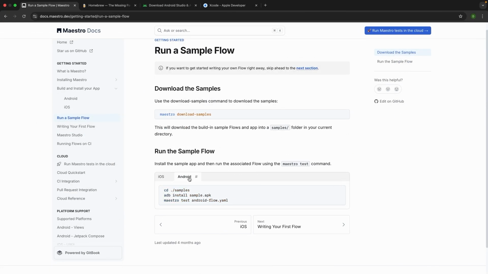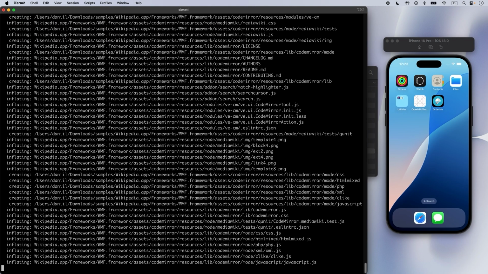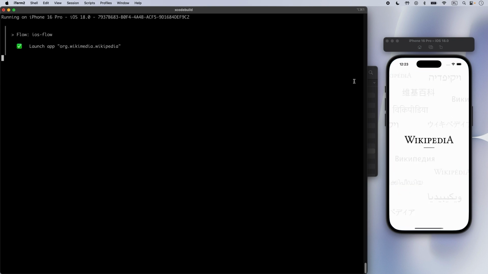Copy the command from the docs, paste it into the terminal, and press enter. Maestro will install the Wikipedia app on the simulator or emulator and execute the test flow in real time. Watch closely. Maestro will automatically tap through the UI and verify that everything works as expected. And just like that, success. You've completed your first test run using Maestro.